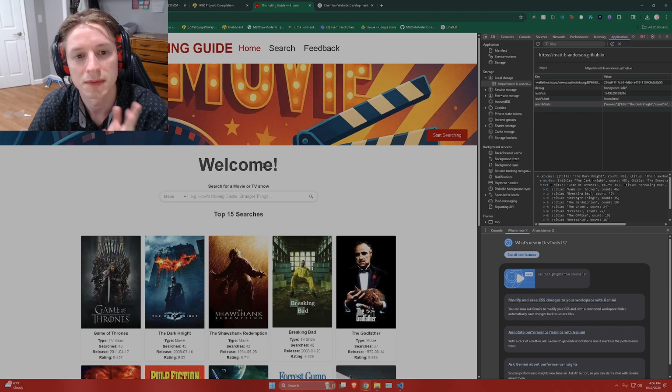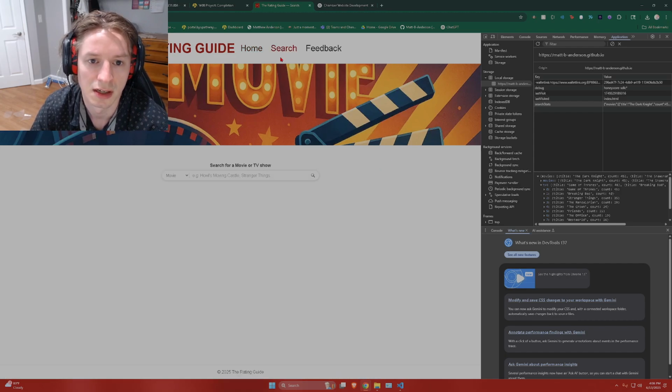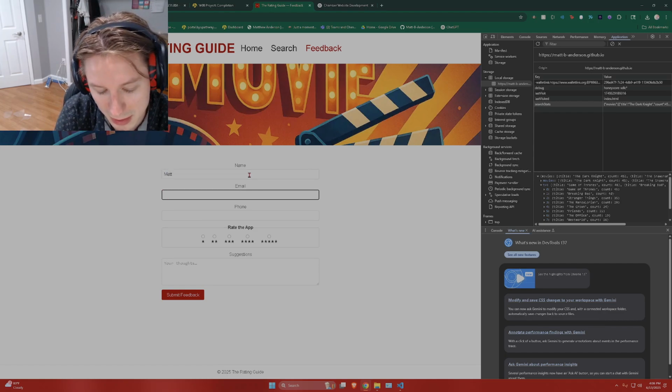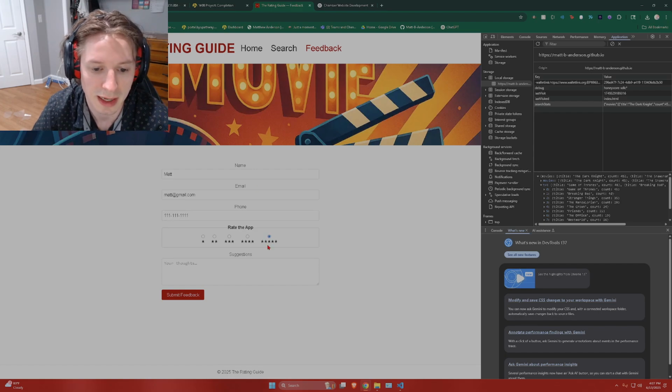The search page can be accessed in three different ways: by searching in the search bar here, clicking on this start searching, or clicking on the search in the nav bar itself. I have a feedback page as well, so you can go give some feedback. I'm just adding some dummy stuff here just to show what it does. You can rate the app.